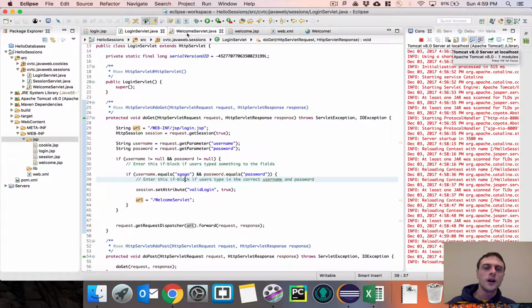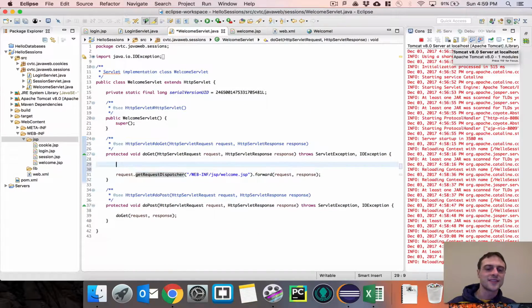Okay. Now, over on the welcome servlet side of things, I'm going to grab that same session. I'm going to do the exact same thing. I'm going to do HttpSession with a session object is equal to request.getSession. Again, we'll set it to true, so we'll make it if it doesn't exist. Otherwise, we'll use the existing one.